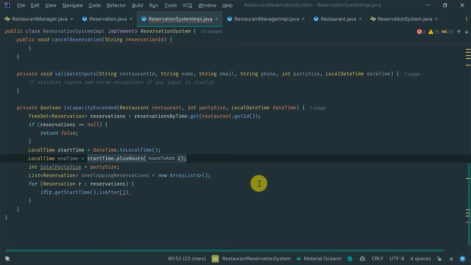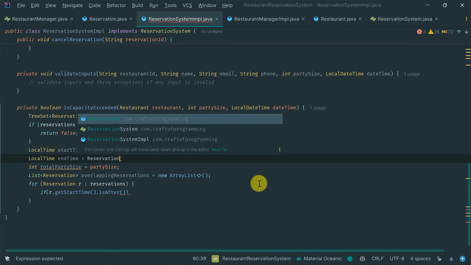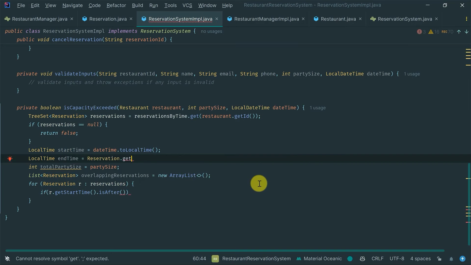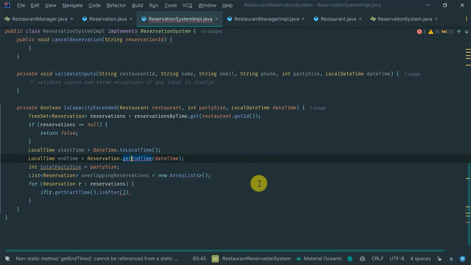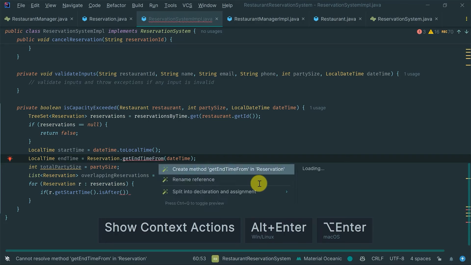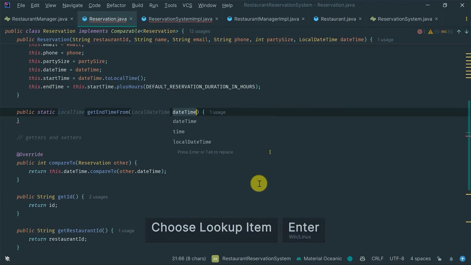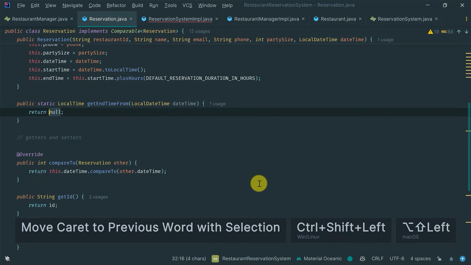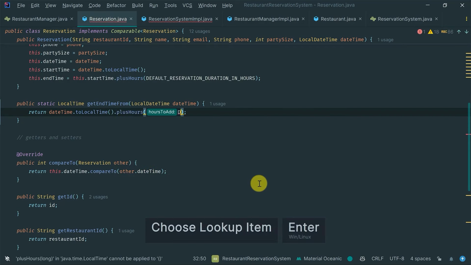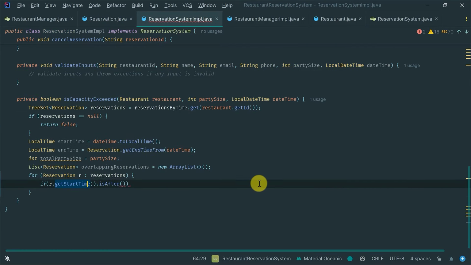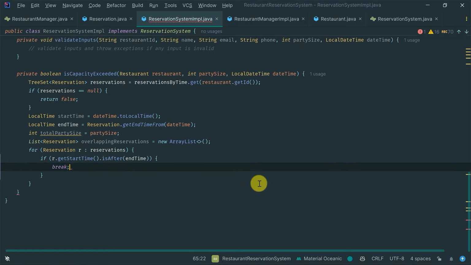Now, this is not too good. I would like the reservation to actually give that to us. So reservation, let's say get end time given a DateTime. Oh, there is already an end time. So get end time from. In this, it's basically going to do DateTime to LocalTime, and then plus the default hours, which is static. Now if this reservation's start time is after the end time, then we can break from this loop.